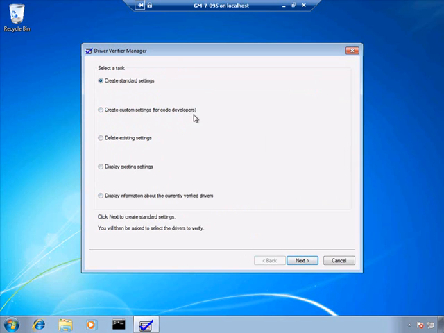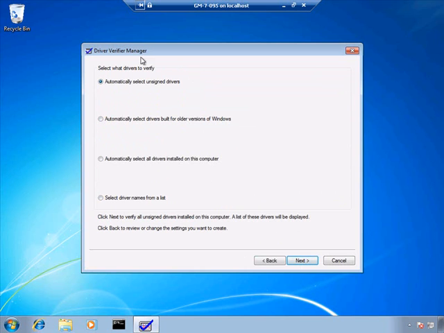I'm going to choose to stick with the Create Standard Settings task, which is basically going to automatically select unsigned drivers to be analyzed in the driver verification utility. Now, you can also choose to automatically select drivers built for older versions of Windows, or you can automatically select all drivers on the computer.